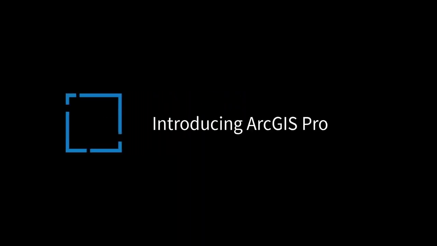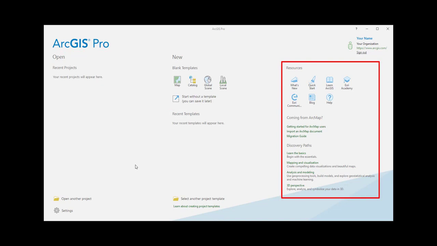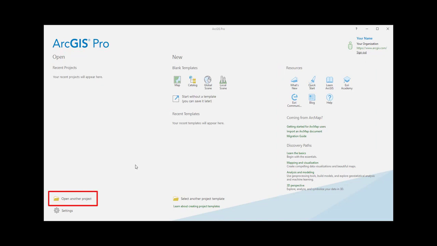Hi, this is Tim at Esri with an overview of the ArcGIS Pro interface. When you open ArcGIS Pro, you see the Start page. We're already signed in. From the Start page, you can open your recent projects if you have any, start new projects, access learning resources, or open a project from your computer, the network, or a portal.